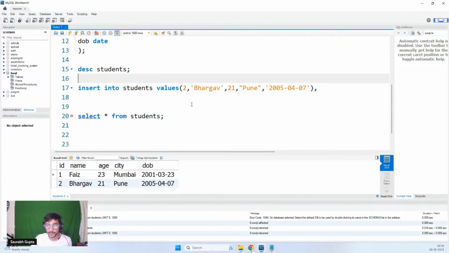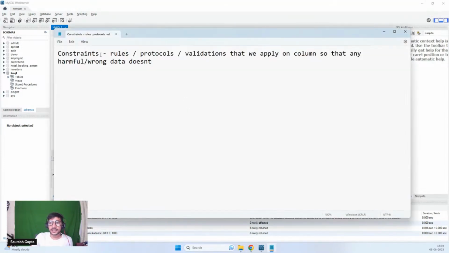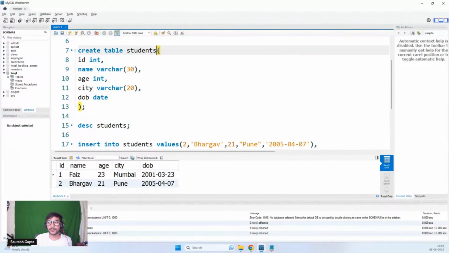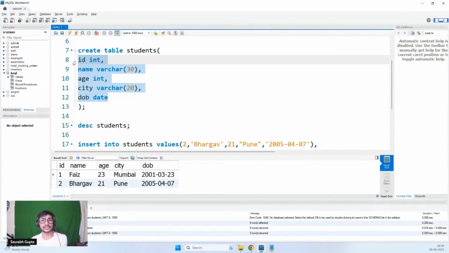Okay. Now, guys, see, as I said, constraints are nothing but rules, protocols, or validations that you apply on columns, so that wrong or harmful data doesn't get inserted in the table. Right now, I have created a table and I have not applied any rules about what kind of data should be inserted. Right now, my table only knows that ID requires integer, name requires string, age requires integer. They only know the types. There is no rule or regulation about what kind of data can be inserted. Now, what is the problem with that?